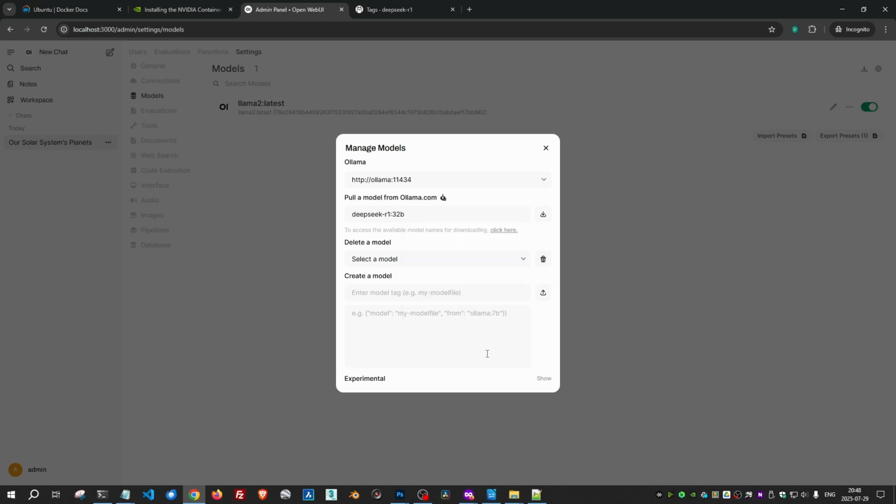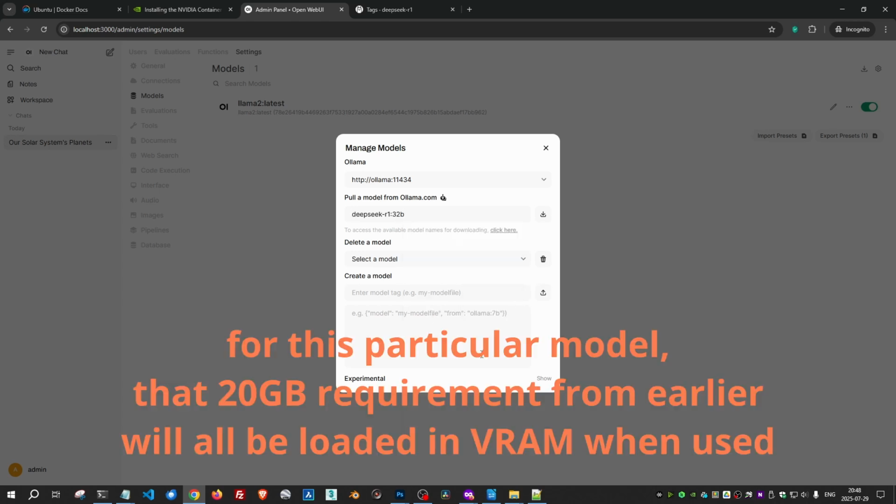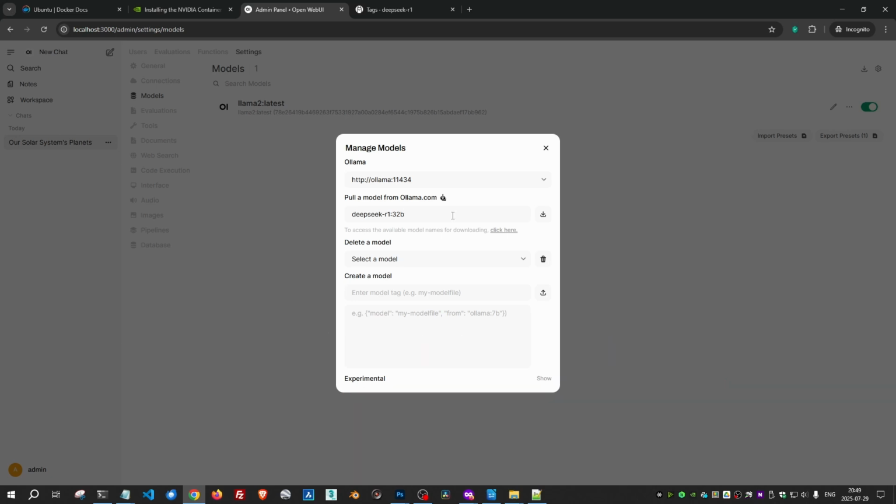This is a much bigger model, so it will take a lot longer to download. That 20 gig requirement you saw earlier is actually what will all be loaded into the VRAM at the same time. So when you're using this particular model and it requires 20 gig but your card is only 24 gig, I would recommend you close all other programs that might be using GPU VRAM, as it could crash the system.